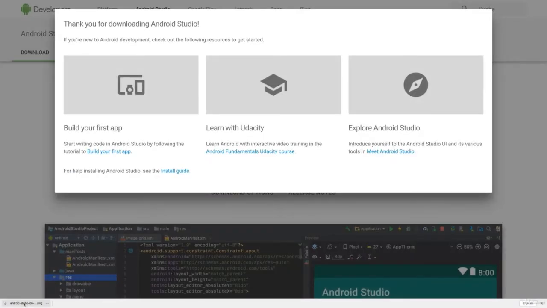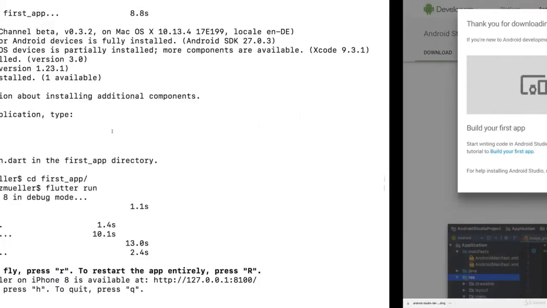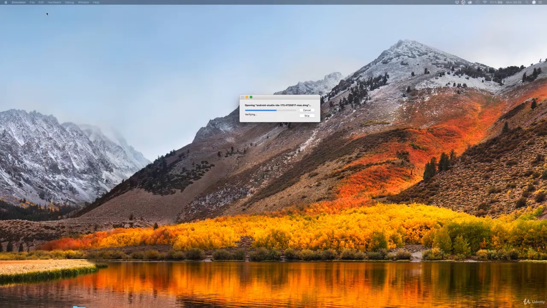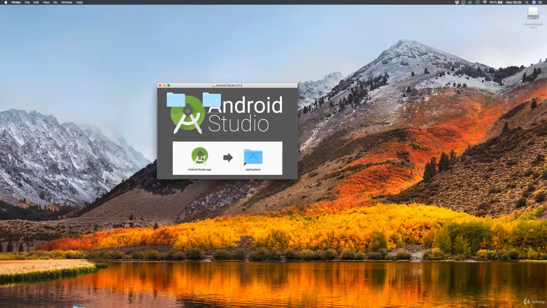Now the download did finish. You can then simply execute that file, and it will launch an installer for you. Let me also close the iOS simulator here. Now that Android Studio installer is pretty straightforward on Mac. Just drag that into that applications folder. And this will copy or install that tool in that folder, which again will take a couple of seconds since it also unpacks that folder.